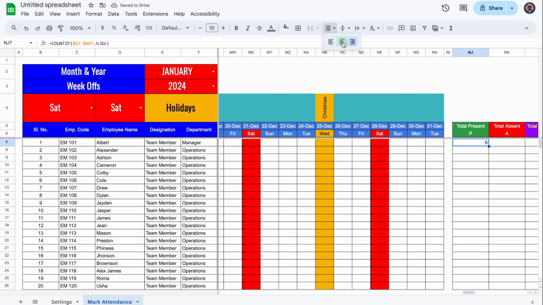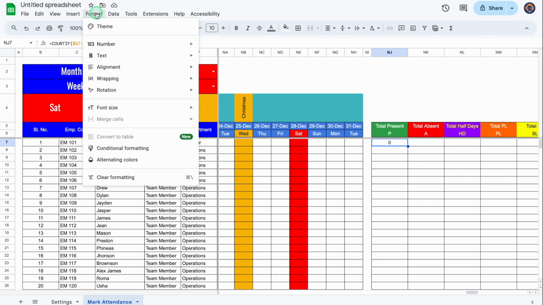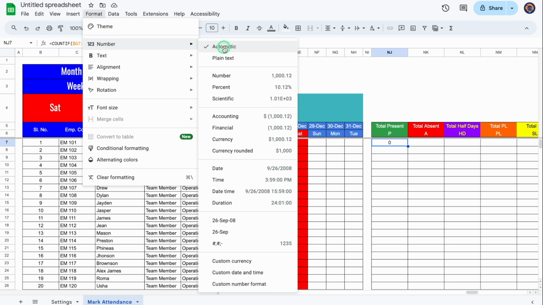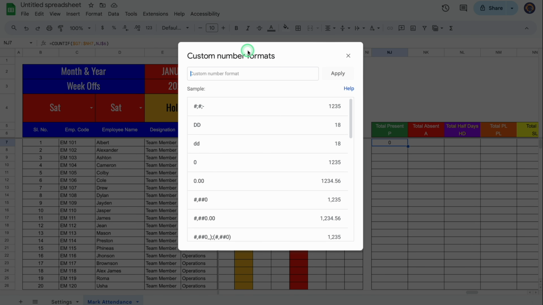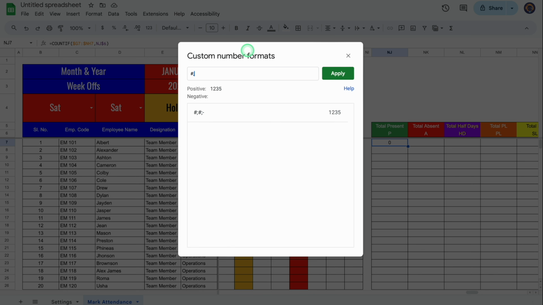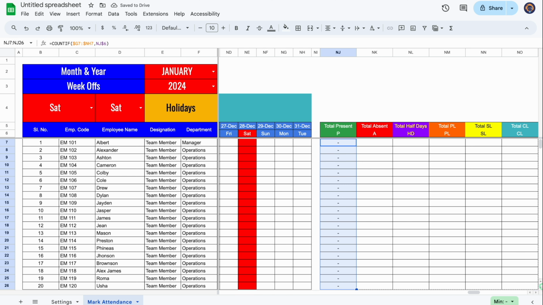We'll take this in center. We'll come to right, I'll leave it selected. We'll go to format, number, we'll come to right, and we'll go to custom number format. We'll delete this, and we'll type has semicolon minus, and we'll click on apply. So whenever it will be 0, dash will be visible. Now we can drag this down and drag this to end.